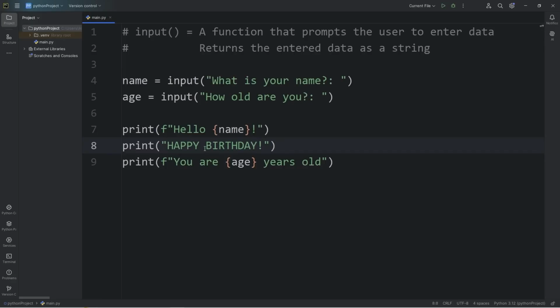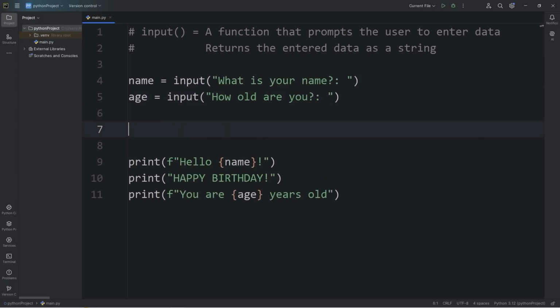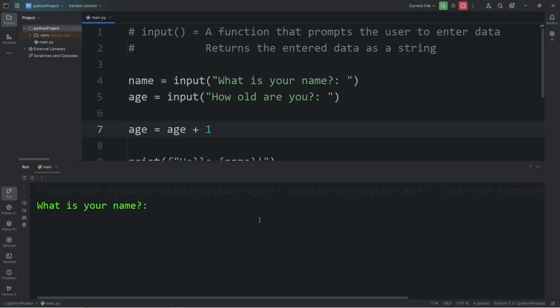Since I'm not inserting any variables within this print statement, this doesn't need to be an F string. You'll want to use an F string if you want to insert variables. Before we display the user's age, let's take the user's age and increase it by 1. We could say age equals age plus 1. But there's one problem with this. Type in a name. How old are you? Type in an age.